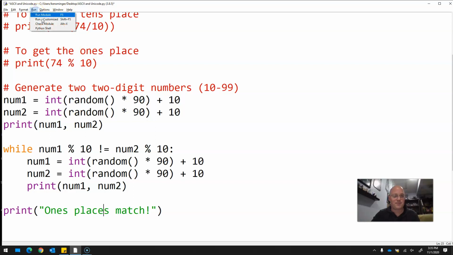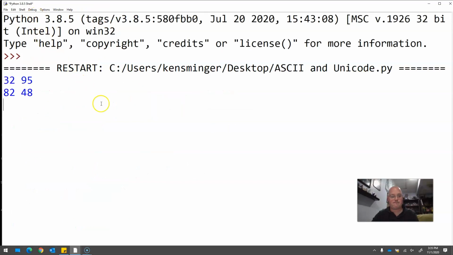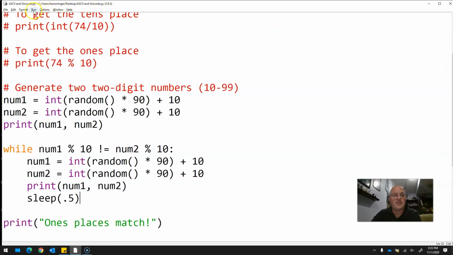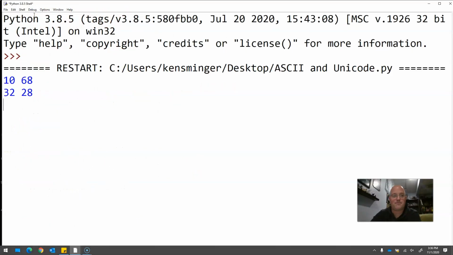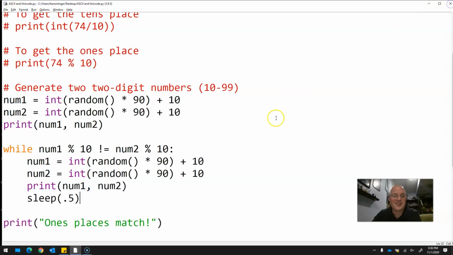Let's try it out. No, actually, let me put a sleep in here. Sleep 25. All right, let's try it out now. There you go. 31 and 11, the ones places match. Let's try it one more time. There you go. Now that one is actually both the same. How about that? 22 and 22.